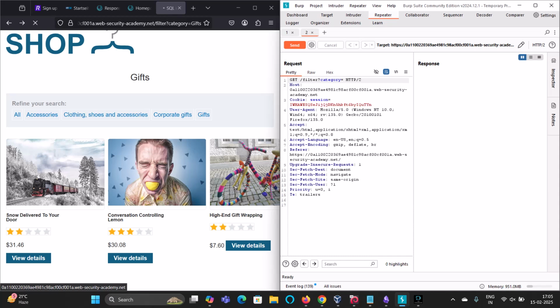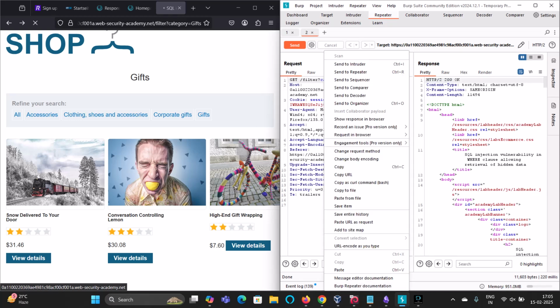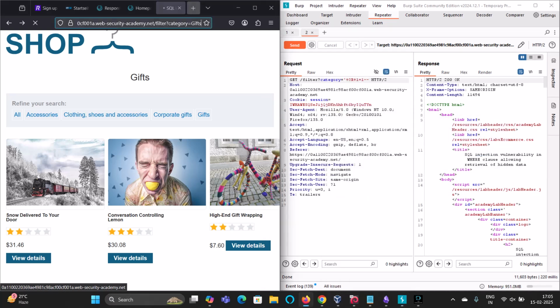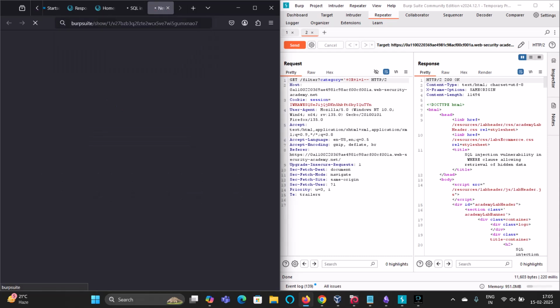So what we'll do is in the category, we'll just modify it, Control V, and we'll just try to send it and see whether it shows us anything. Yeah, look, it is showing us the 200. Okay, that means it is going to work. So what we'll do is we'll request in browser, or you can just show response in browser, and we'll just copy this and open it in a new page, or you can just copy paste it there as well.